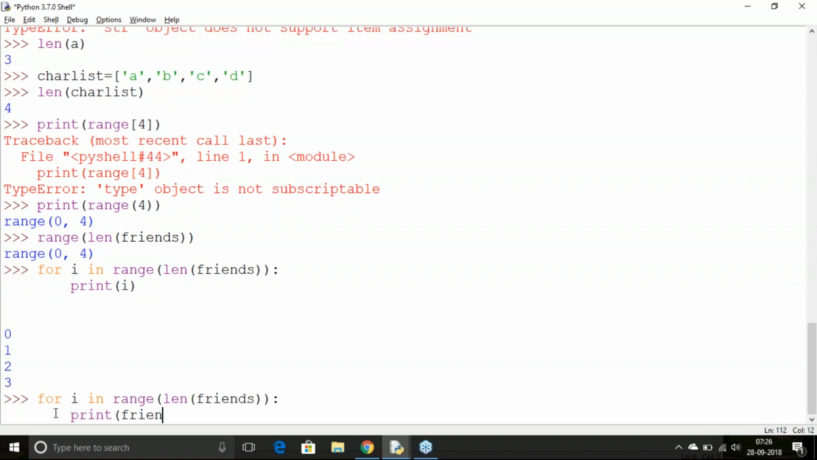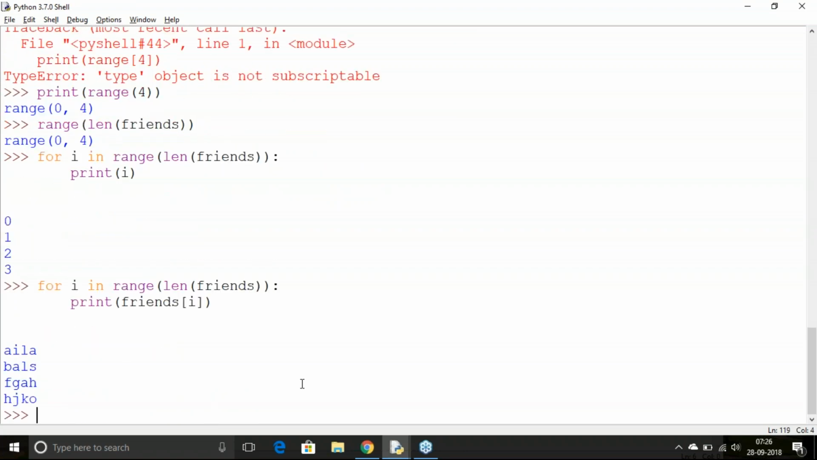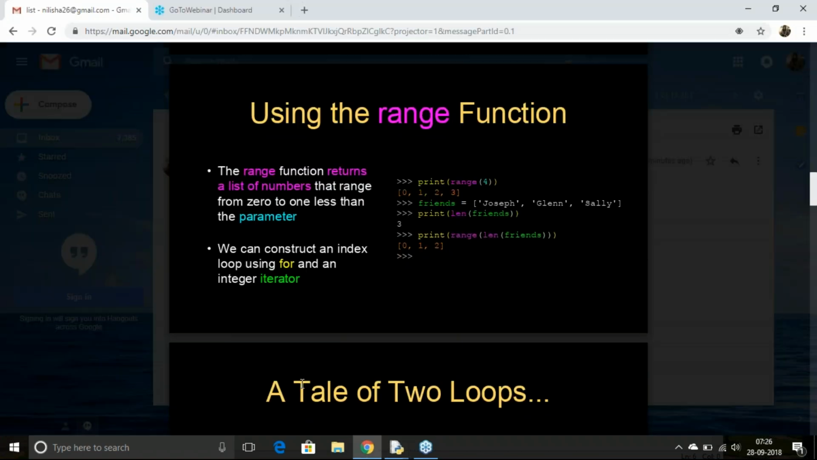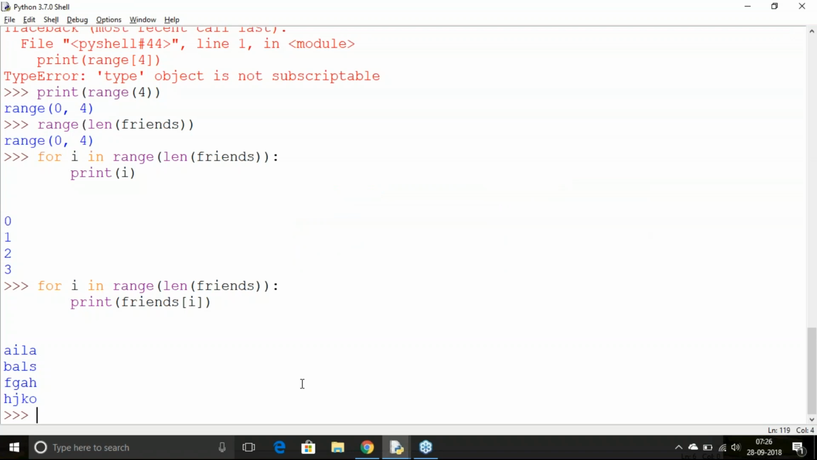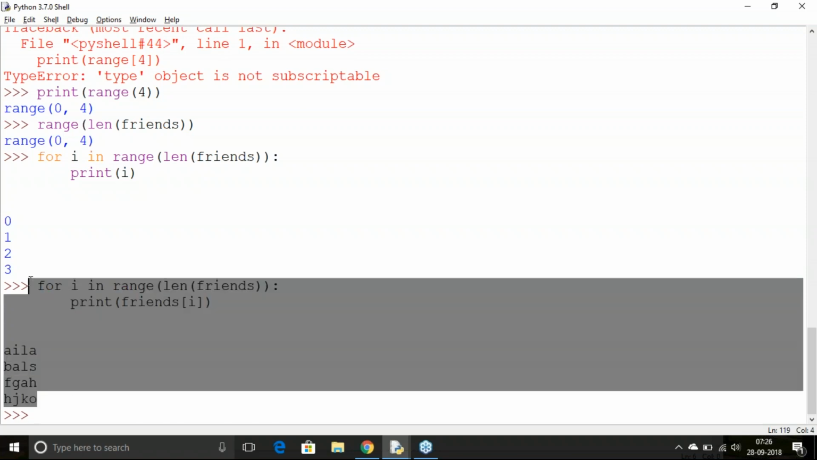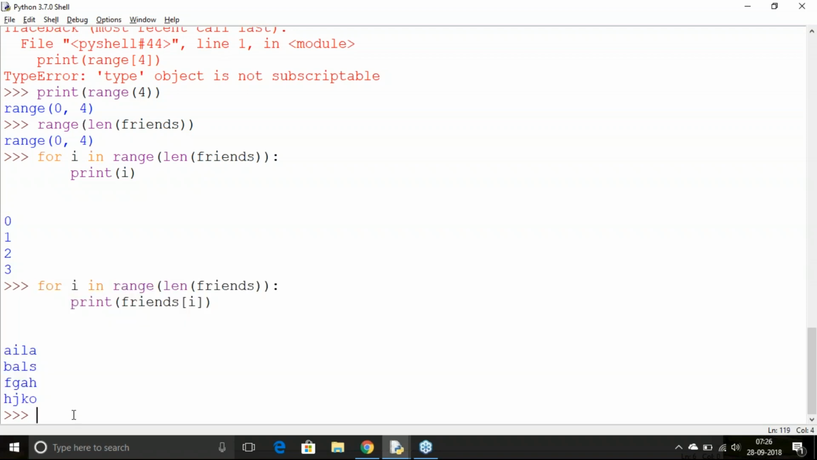Print I. Okay. So you will see one by one you can use it. So this is called printing index values with the help of an integer iterator. If this is clear to everyone, others? Okay, thank you.